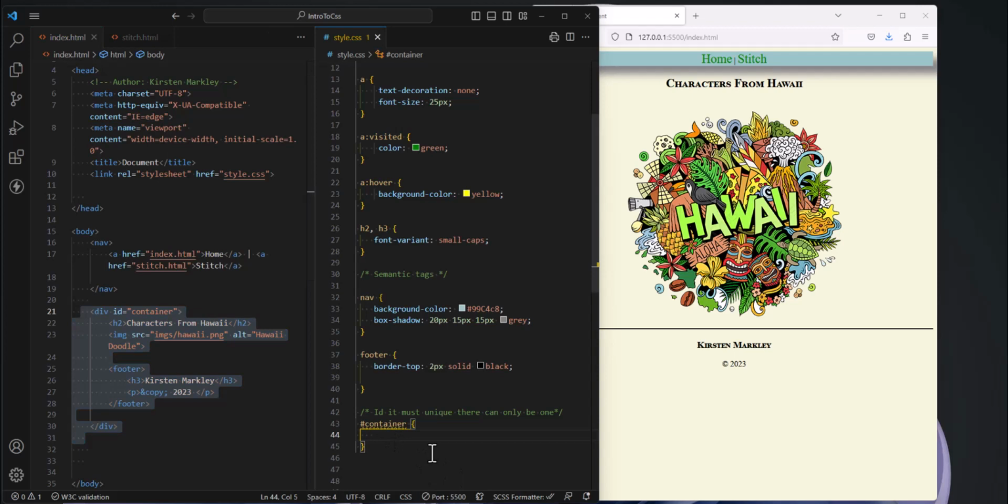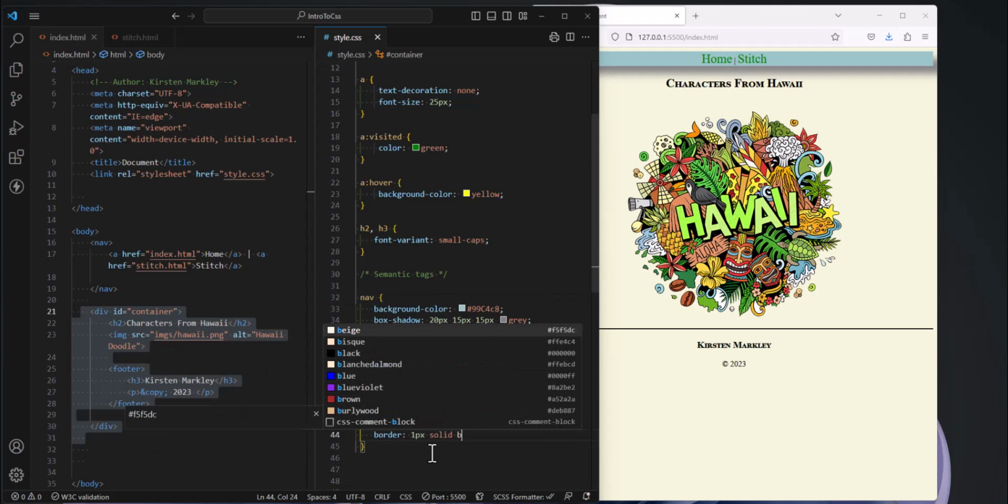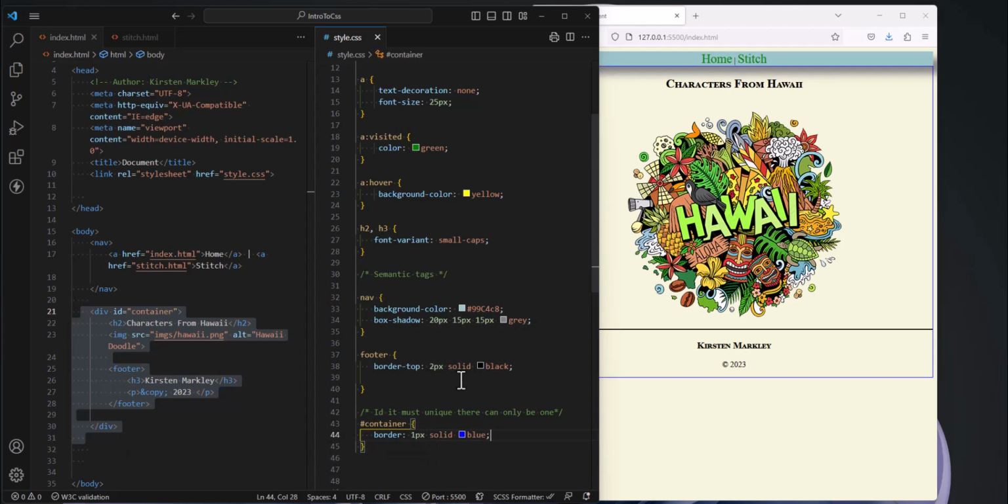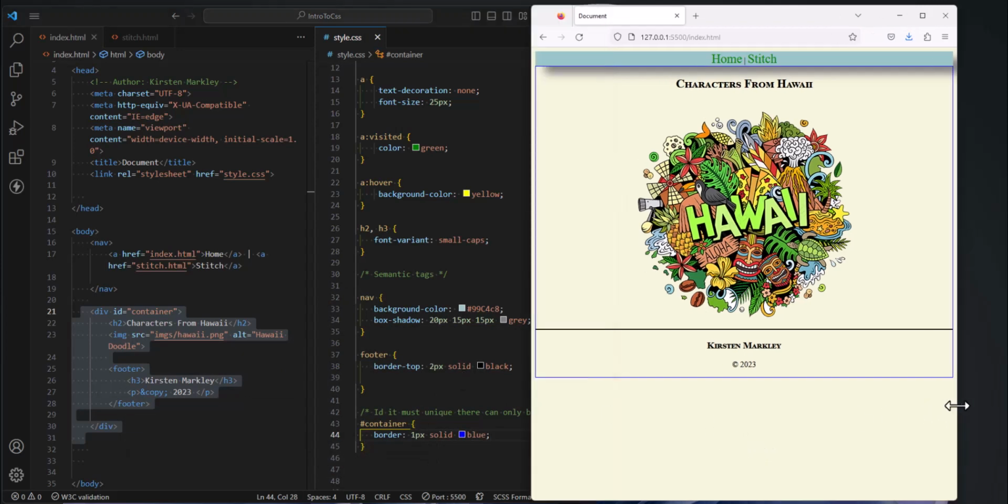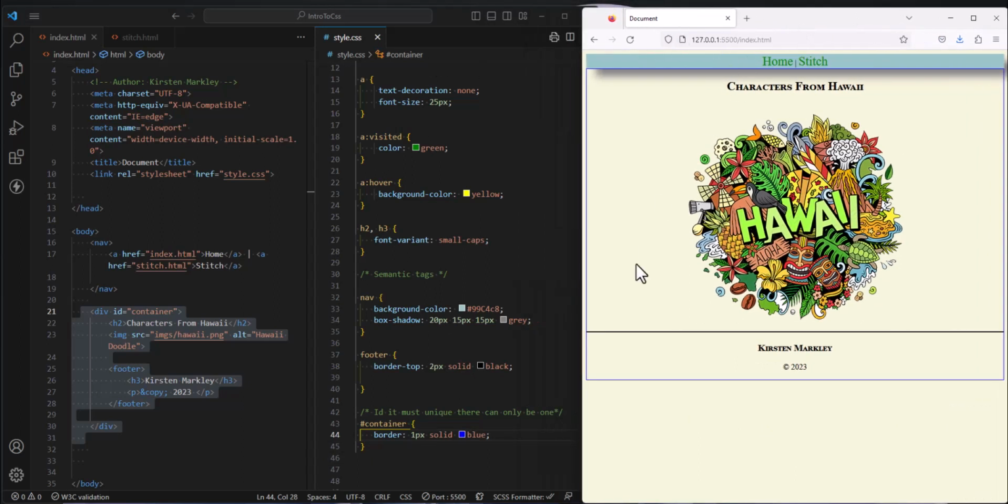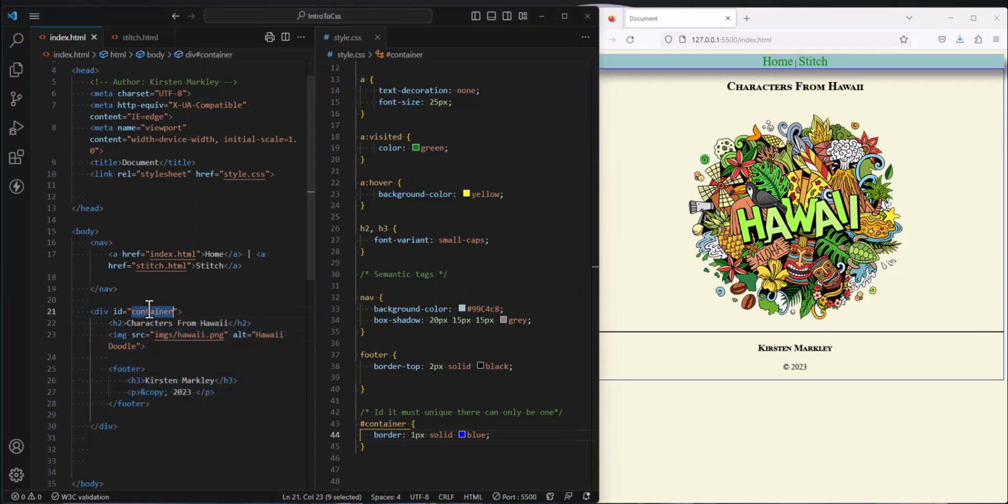So the first thing I'm going to do is give it a border. Border and 1 pixel solid. This time I'll give it a different color. I'll give it a blue. So let's see what that gives us. All right. So you should be seeing that we're getting a blue outline around the block, the div that's surrounding our elements here, our H2, our image, and our footer. Can you see that blue line that's surrounding those children? So when we are putting a style on an element, it is surrounding all of this content.